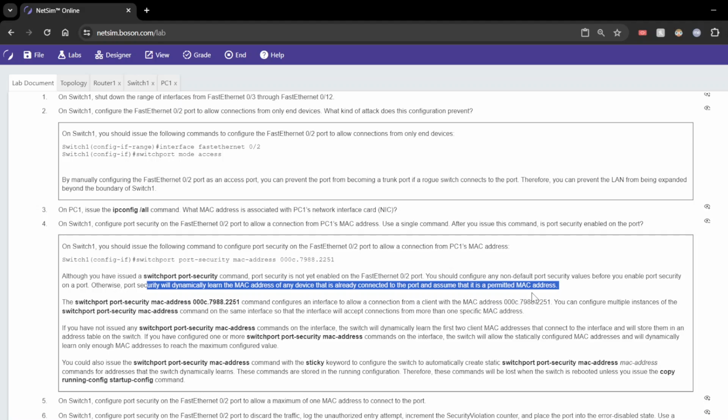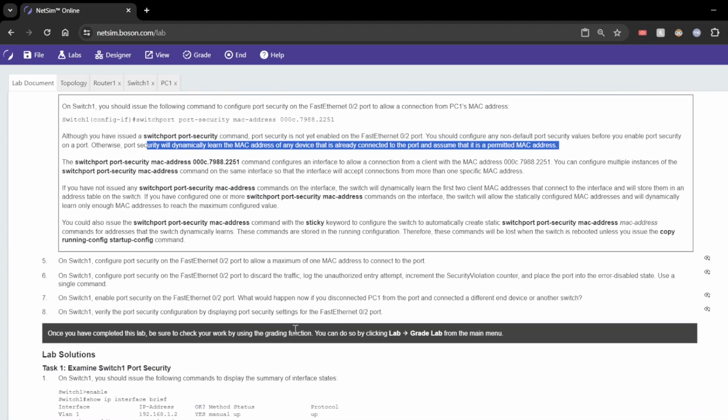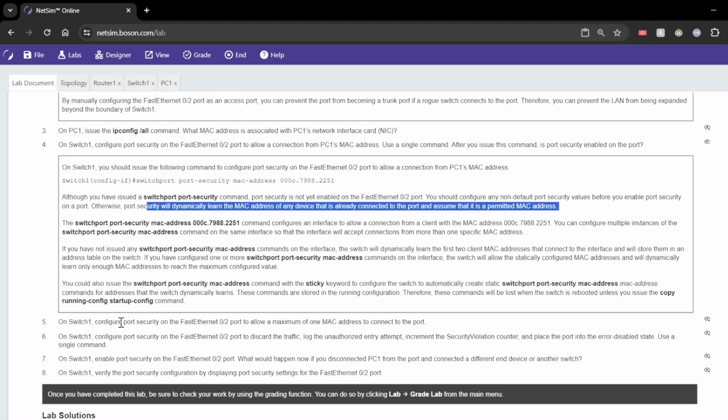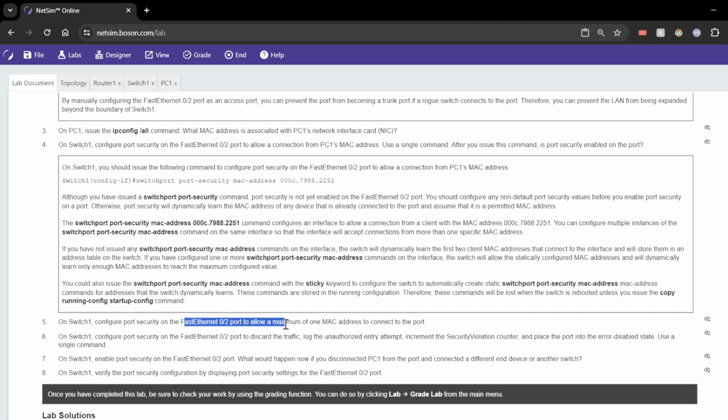So let's move on to part 5. On switch 1, configure port security on the Fast Ethernet 0/2 port to allow a maximum of one MAC address to connect to the port. A maximum of one MAC address to connect to the port. So what do we need to do here? Let's go back into switch 1.